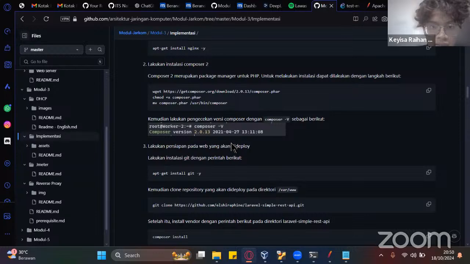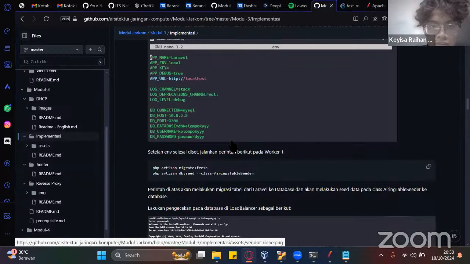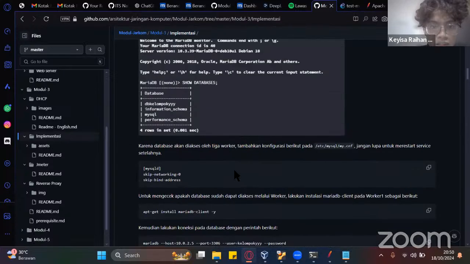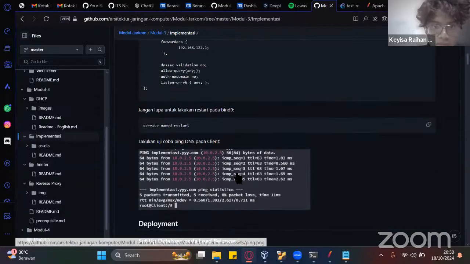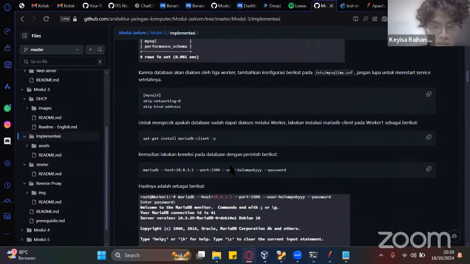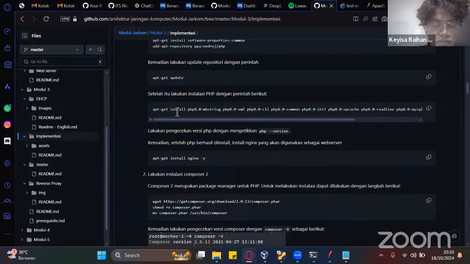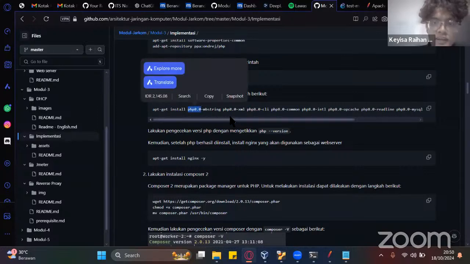Wait, where is the Laravel? Laravel, where are you? Not this one, not this one. Okay, okay. As you can see, if you look at the Laravel implementation, you need to install PHP 8.0. So the configuration will be different, like the stock or something like that. Like we wrote it for 7.4, right? So after this one, that will be different because you are using a different version.